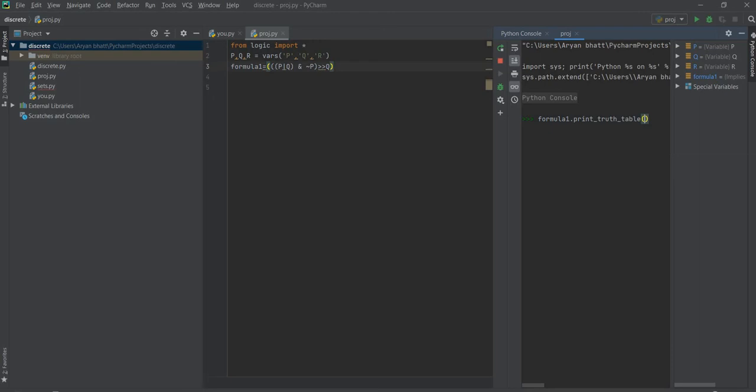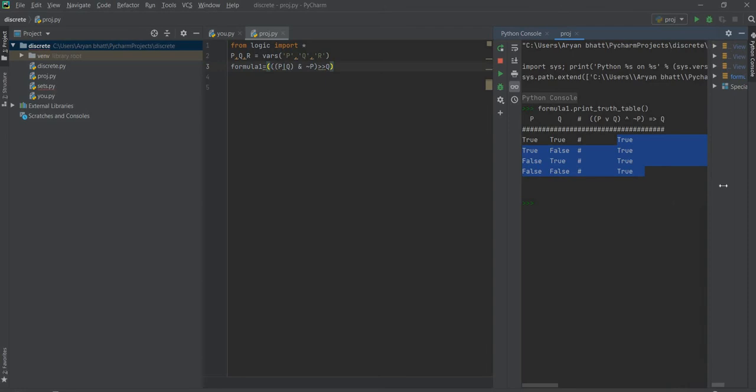Okay, we got this syntax. Let me press enter. You see, in every particular case, it has returned a true value. So there is a complete possibility that it is a tautology.